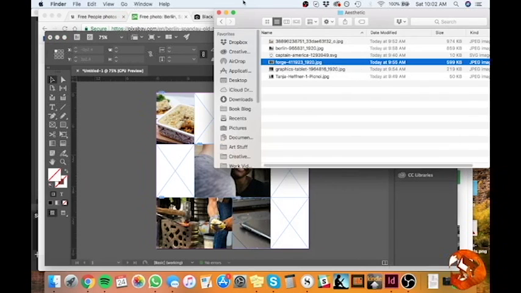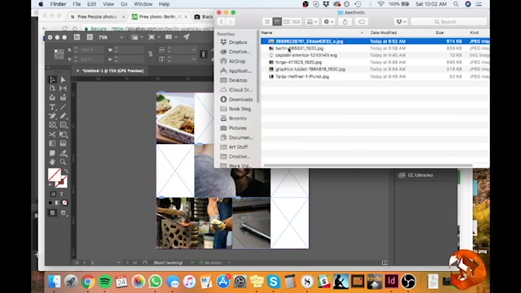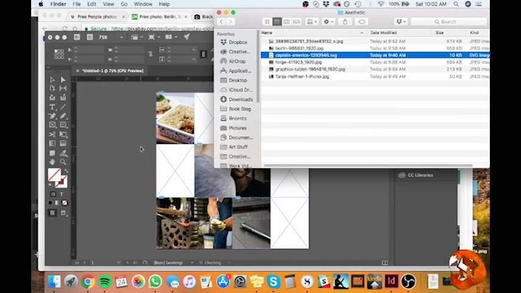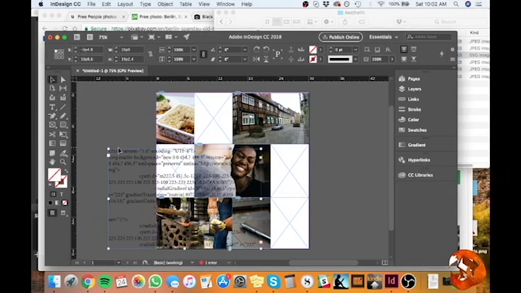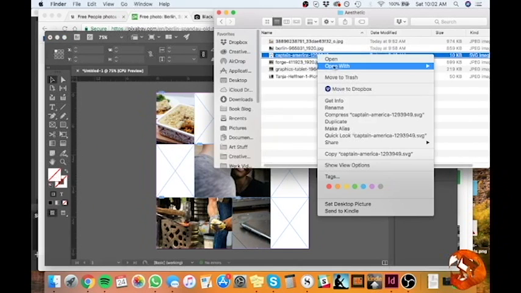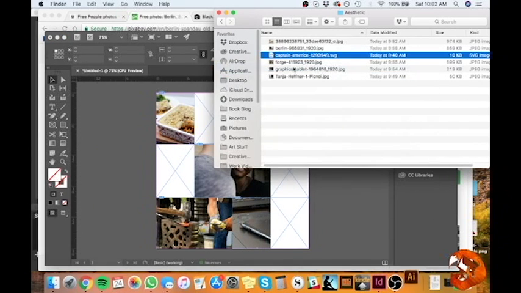I'm gonna need more images. Okay. Let's see, I've used this one. This one I haven't used because I gotta open that in another program. Open with Illustrator.